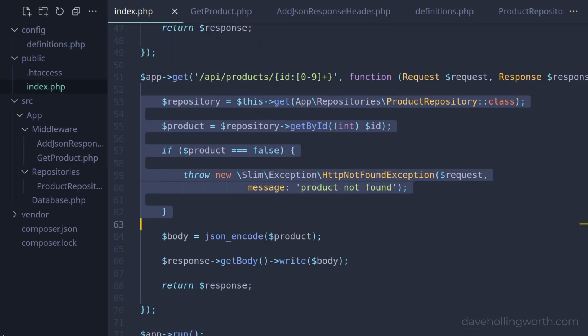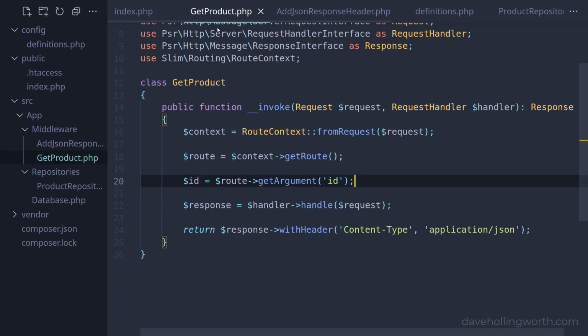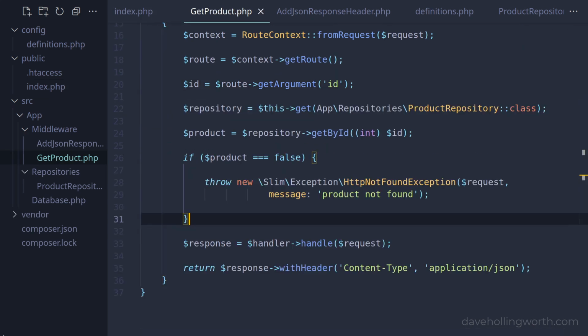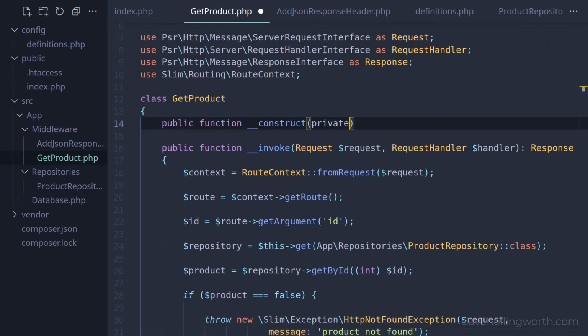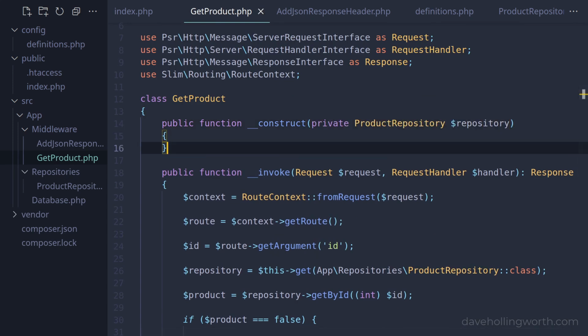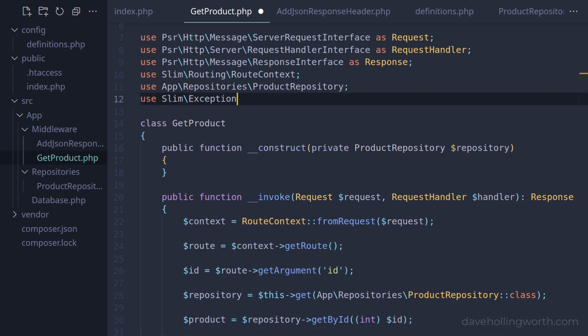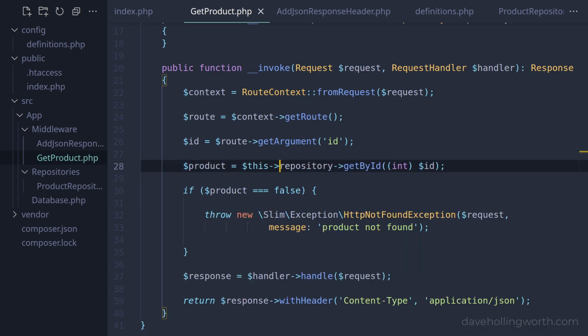Then in the index, let's cut this code that uses the repository to get the product record, throwing an exception if it's not found. We'll paste it in the getProduct middleware. For this to work, we need a repository object. So let's add the constructor method with an argument of that class. Let's also add use statements for the product repository class and also the HTTP not found exception class. So now we can remove this line where we're getting a product repository object and use the property instead. We can also remove the namespace where we're throwing the HTTP not found exception.